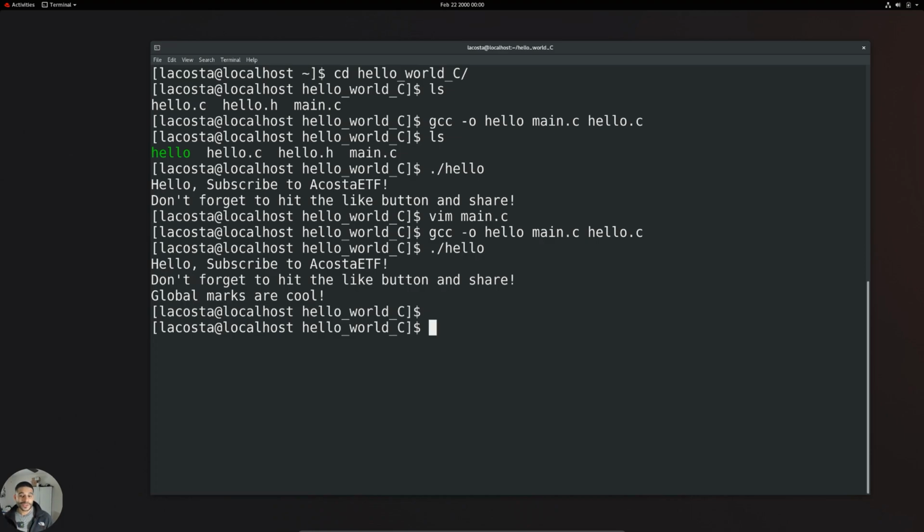And just like that, guys, you learned all about local marks and you learned all about global marks. Advanced features for Vim, but when you break it down to its basic concept, it's really easy. And once you learn it, you become very, very productive utilizing this powerful text editor.